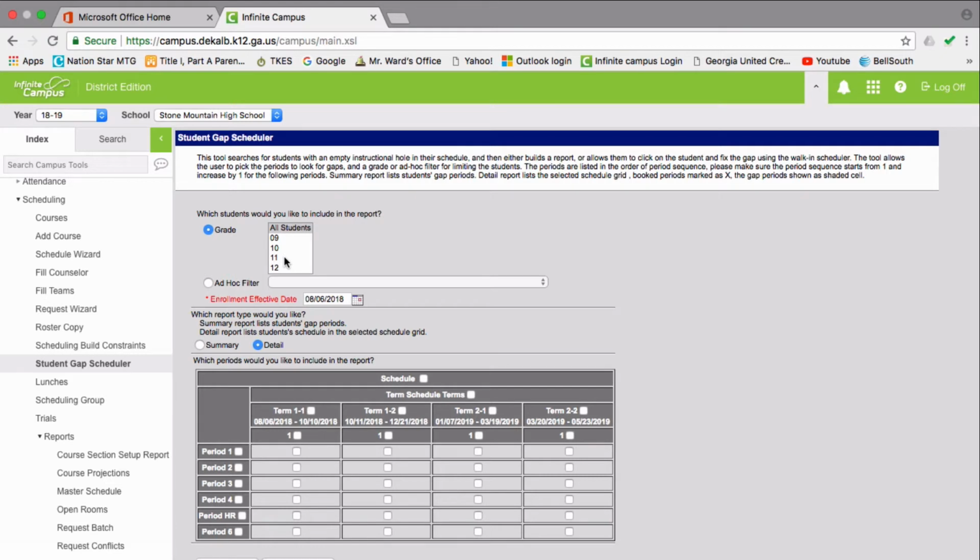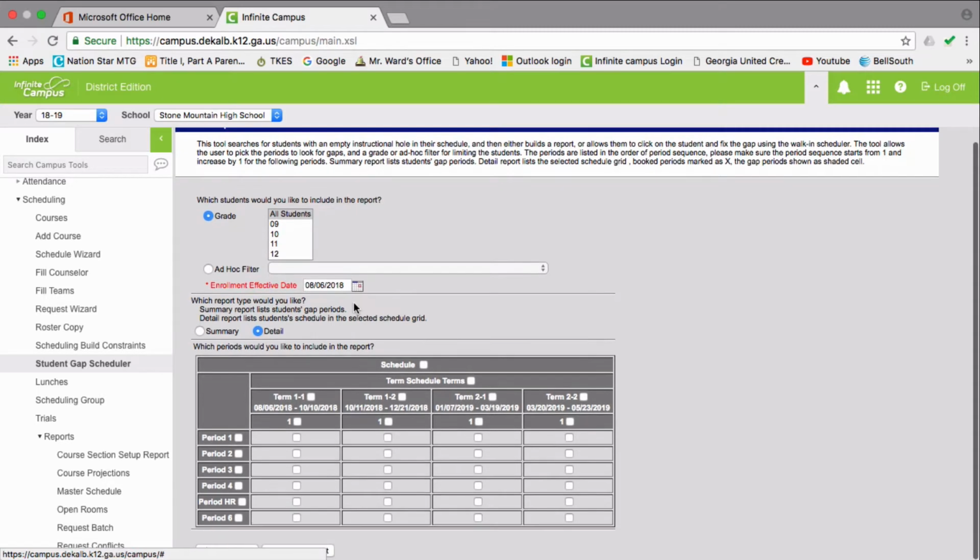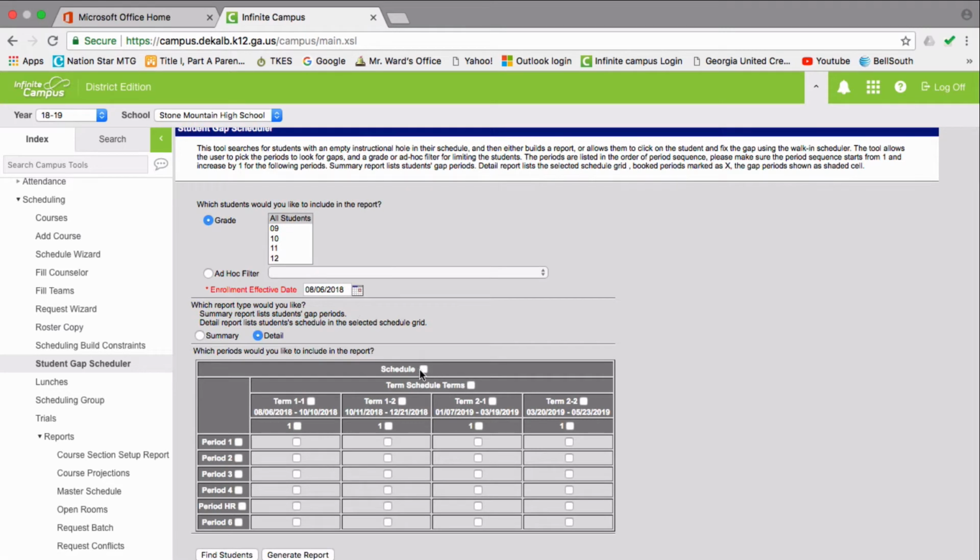I know that the first day of enrollment is August the 6th. Your enrollment date has to be within the time in which the student will have an active schedule. Okay, and I'm going to go to schedule. I'm going to cut off period 6. Period 6 is where we offer our after school courses and our flex learning. All students don't have a course beyond the school day, so I'm going to cut that off.